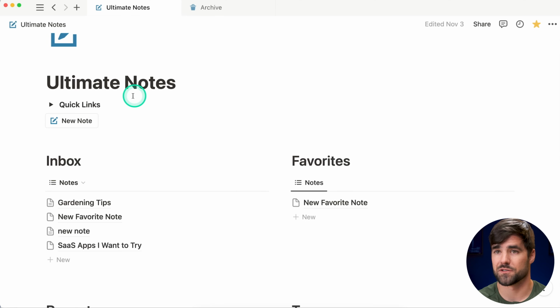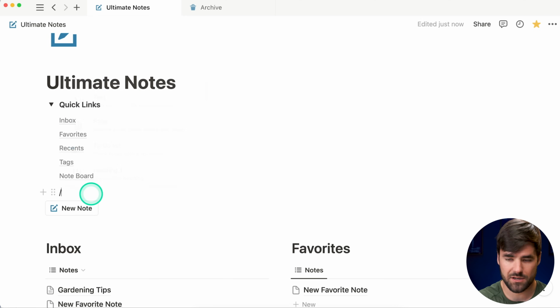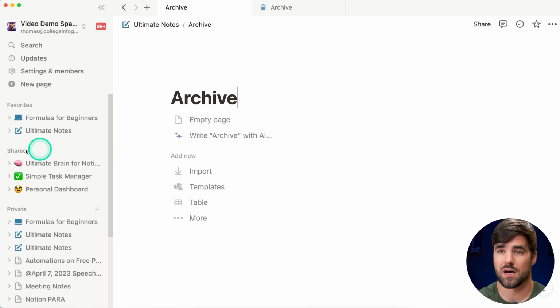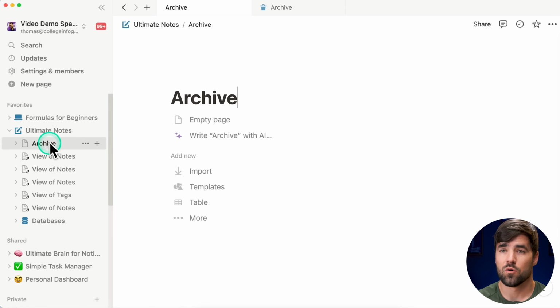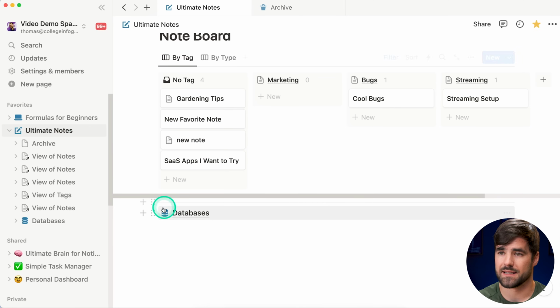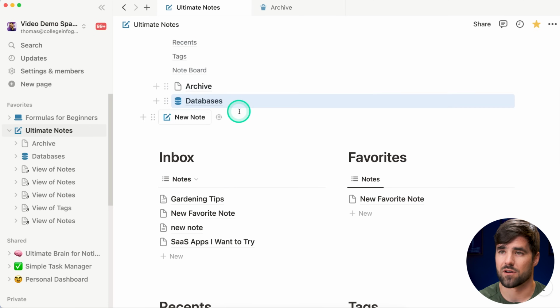So first and foremost, I'm going to go ahead and create a page, and I'm gonna create it in the quick links area up here. That way, if we create the page just like this and call it archive, and then we open up our Ultimate Notes inside of our sidebar, we'll see archive there. And I think while I'm doing this, I'm also going to grab my databases page and also drag it to the top, and I'll just put it underneath archive as well.